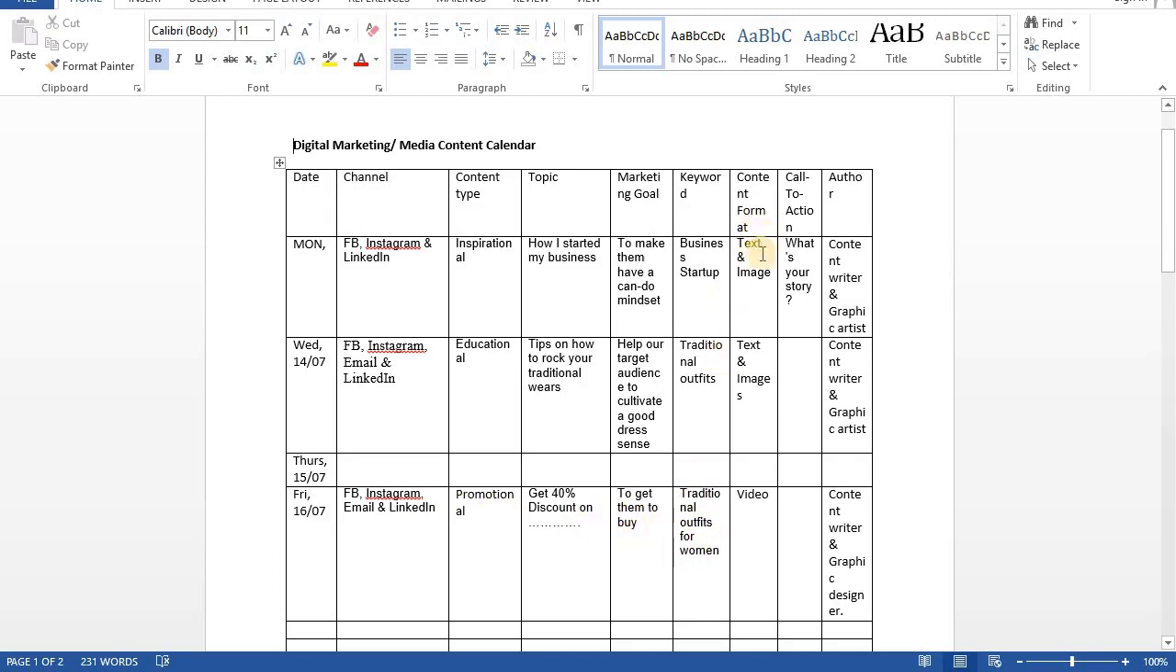For content form, what do you want to use to put out the content, like you're creating? What do you want to use? Now you use text, that is the right. You use images for this one, and then for this two, you use text, you use images. Not that you must use text or image, you can use video. This is just my idea.